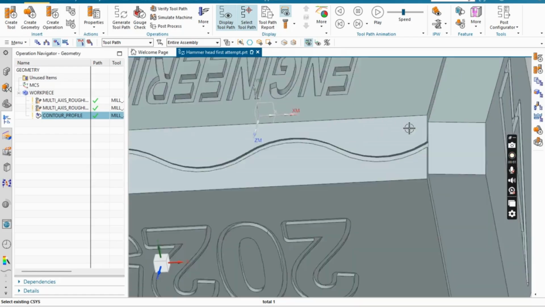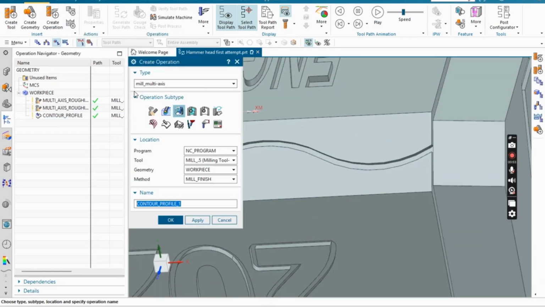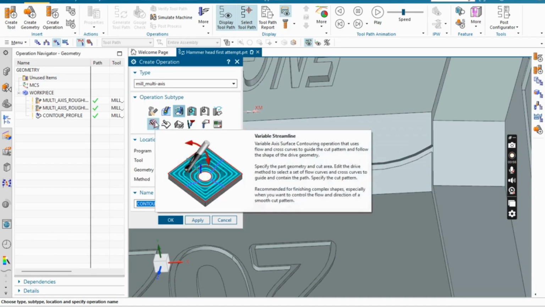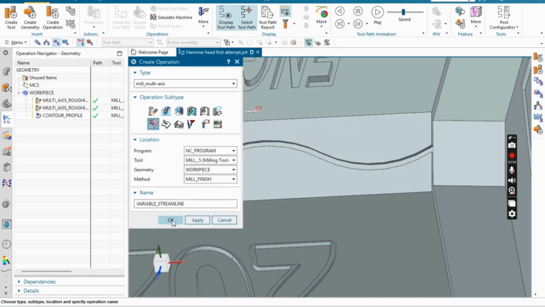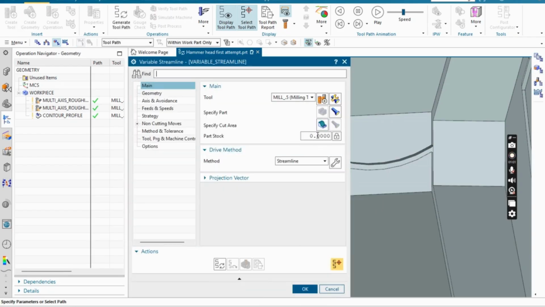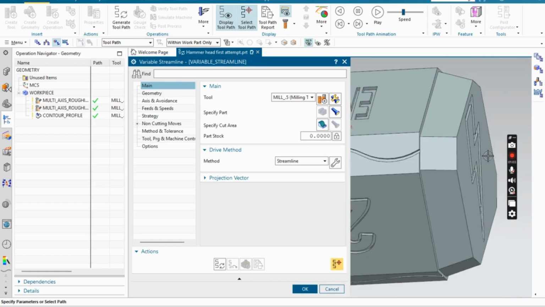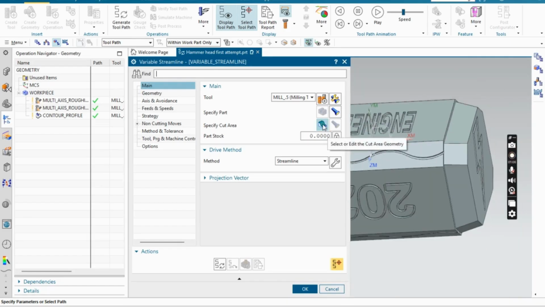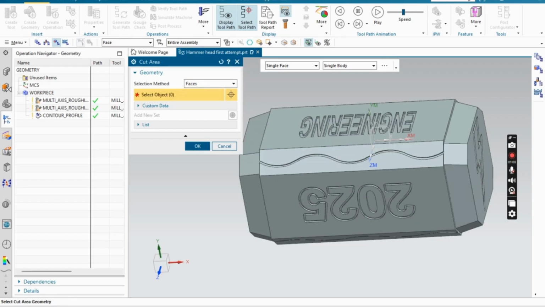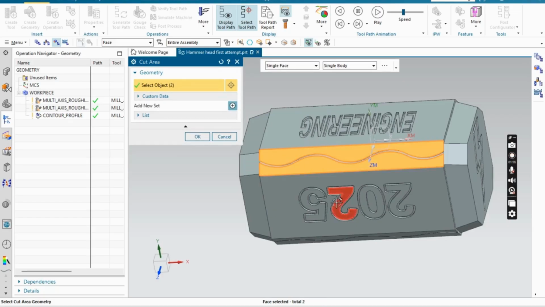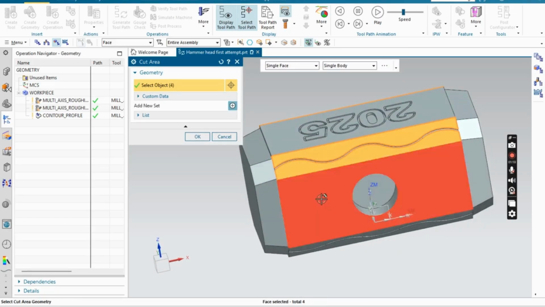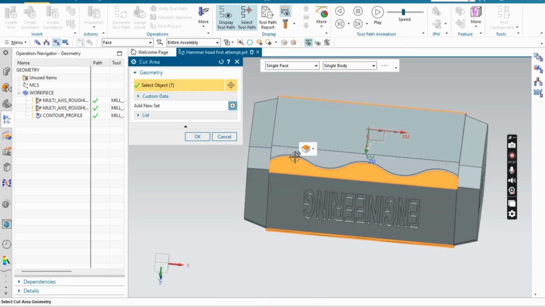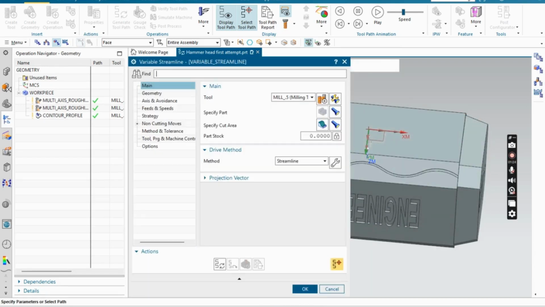And next we're going to move on to our next part, which is clearing up the material, which is where the grooves are. And so we'll want to create another operation, and we want to choose variable streamline. And so we can keep all of this the same. If the part stock isn't at 0, make sure that the part stock is on 0 for these. And we're just going to specify the cut area, and we should have 8 in total for the cut area. So we're just going to select these, perfect.